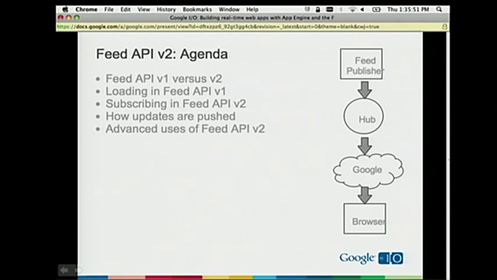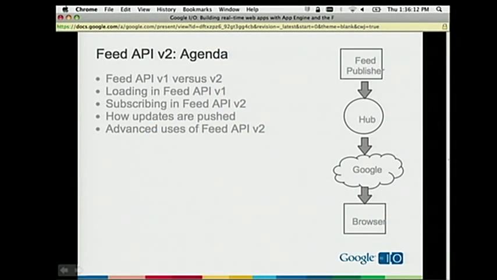To give you a little agenda of what I'm going to talk about, first I'm going to introduce the difference between Feed API version 1, which you may be familiar with, and Feed API version 2, focusing on the difference between simply loading the contents of a feed and subscribing to updates on a feed. Then I'm going to get into a little more detail of how exactly you load the contents of a feed in Feed API v1, so that we can then see how simple it is to migrate from that to subscribing to the contents of the feed on version 2. Then we'll talk a little bit about implementation details, what's happening under the hood, how the updates are actually getting to the browser, which is quite similar to some of the things that Moishe just showed you. And finally, I'll show you a few of the advanced uses of the Feed API, some of the function calls and things that are available to you if you want to do more than simply subscribing.